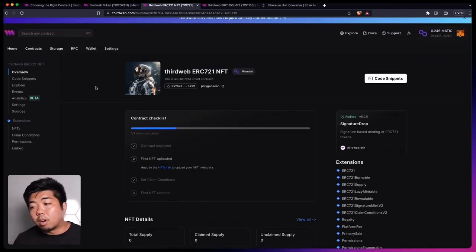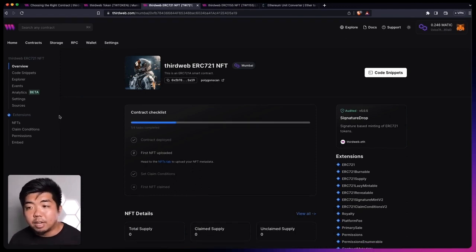Now, there are a few more options here that you'll see that we didn't see in our ERC20 dashboard, mostly underneath the extensions tab. Under this top section, it's going to be the same for all contracts because it's showing the same relative information to those contracts. But for our ERC721, you can see here we have NFTs, claim conditions, we still have permissions, and we also have an embed down here as well.